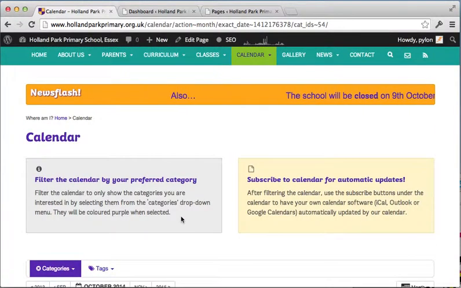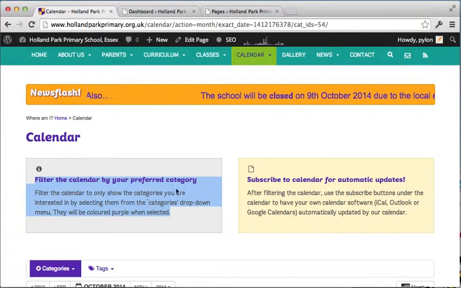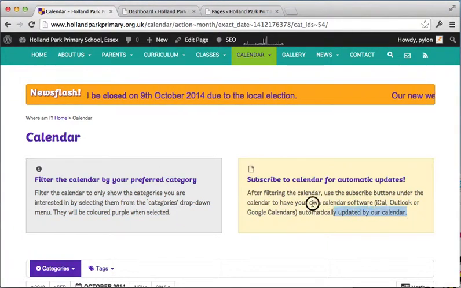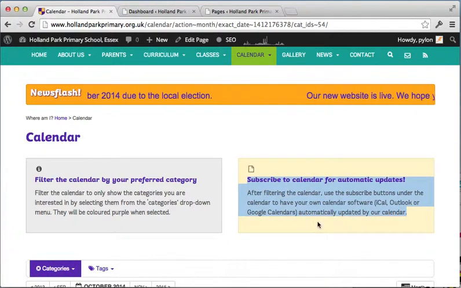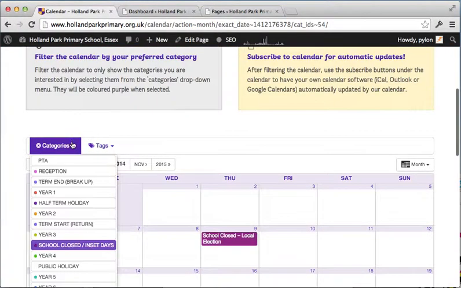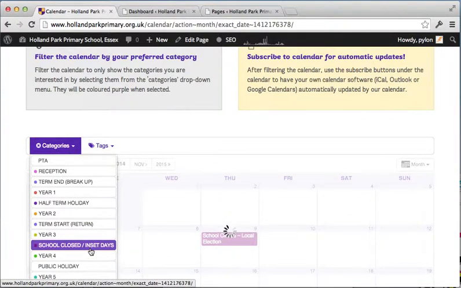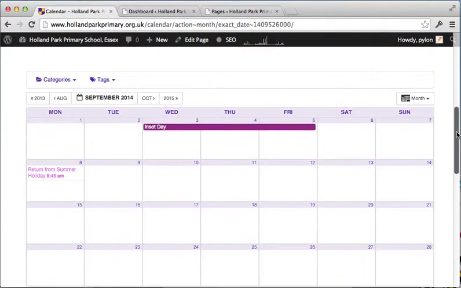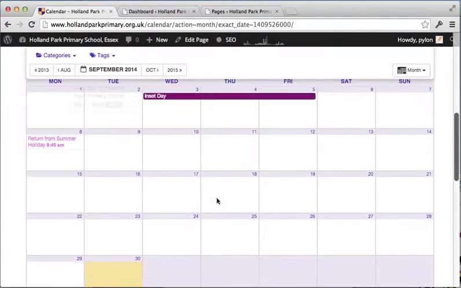I've put a little message to that effect so it helps the parents get familiar with this sort of functionality, but you might want to communicate that to them a bit more obviously. Okay, so how do we get things to appear within this calendar? I'll just let all categories show on that now and go back to today's date and the month.